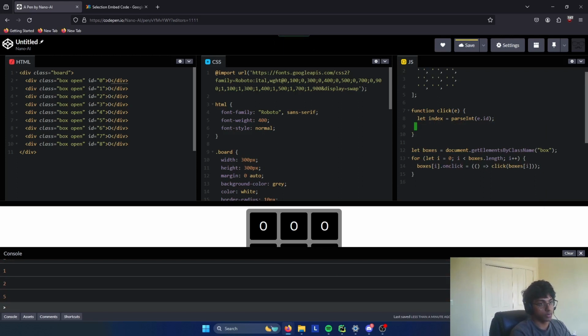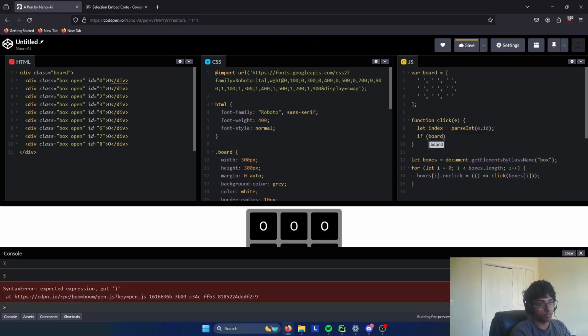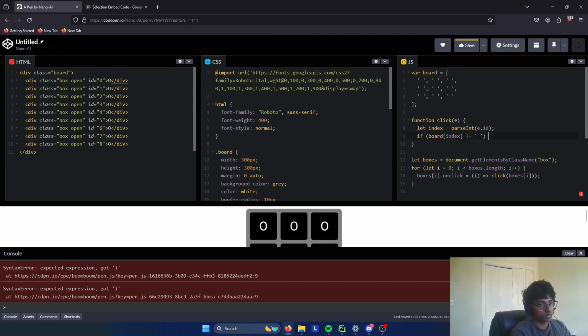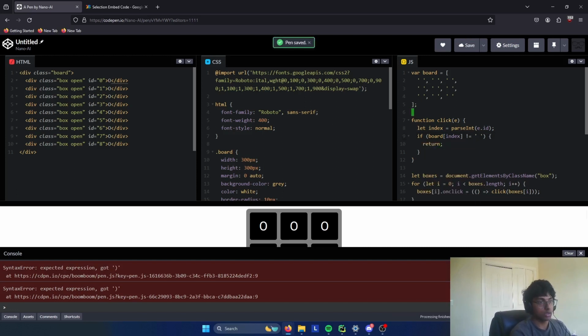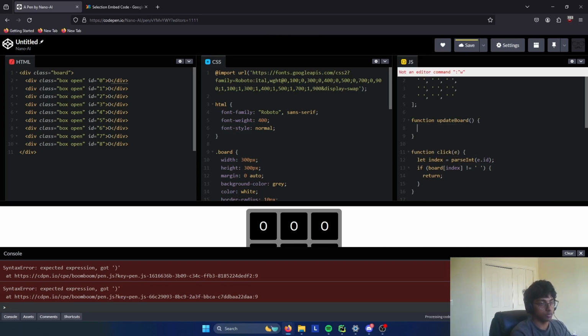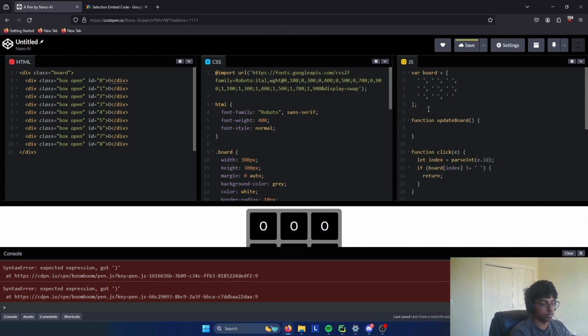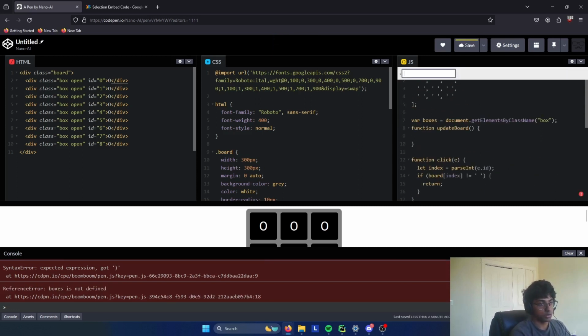Now the easiest thing we can do is, if board[index] is equal to, then we need to return, because we know this is not empty. I'm going to go ahead and create a new function called updateBoard, where we just update our HTML board here. I'm going to go ahead and put this here, change to var.